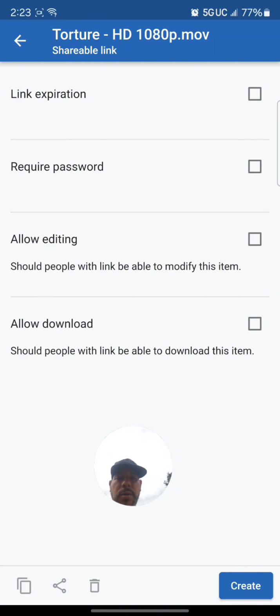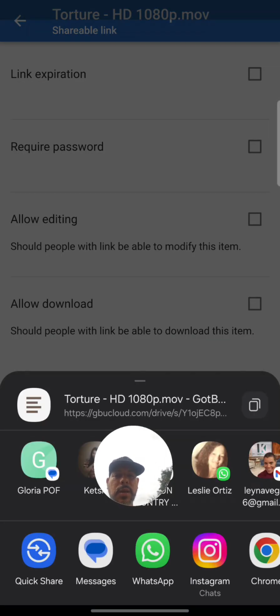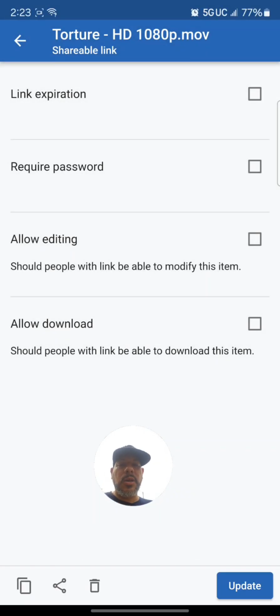You get ready to share it right here. Create, then create it. And right there, you can copy the link and share with anybody. But let me show you guys how to download the app.